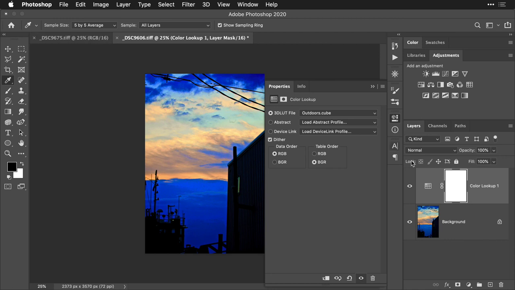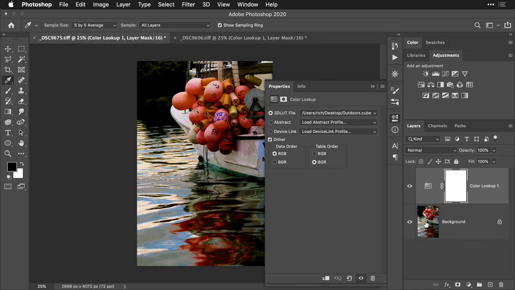This makes it really simple to reuse these across multiple images. And you see that the color grade has moved easily.